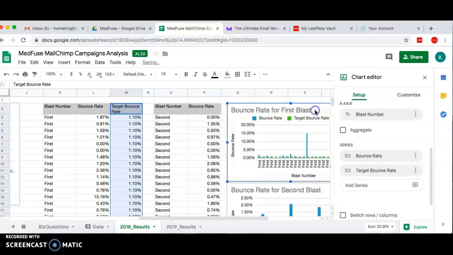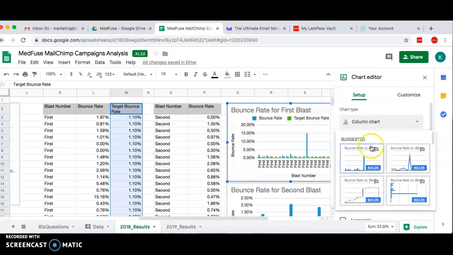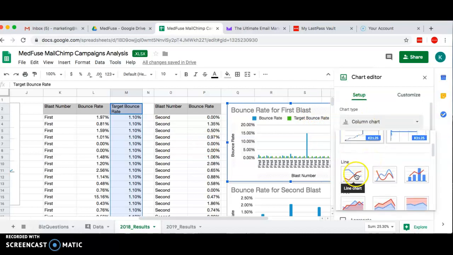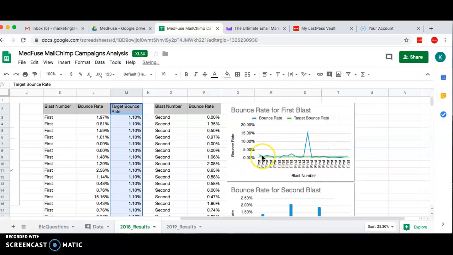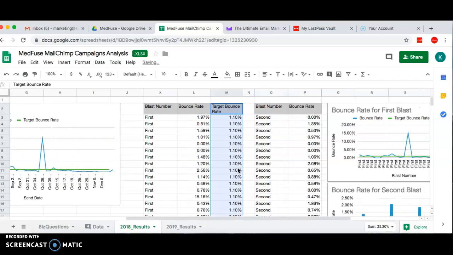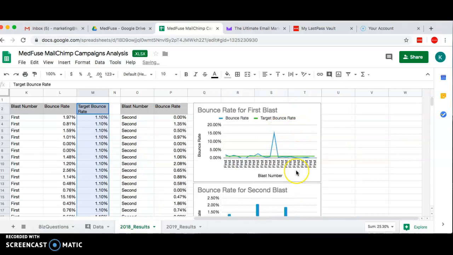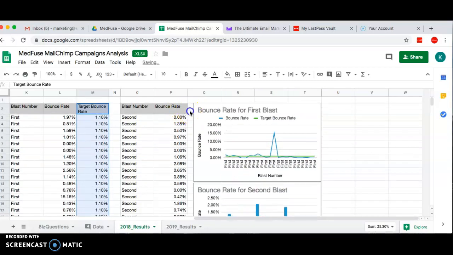And actually, I think I like the other view. So we're going to change the graph to a line one. All right, so this looks very similar to this. So I think most of the bounce rates might be coming from the first blast, but let's add that same thing to the second blast to see if it tells us any more info.